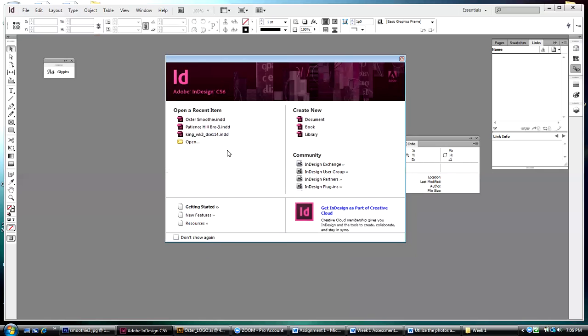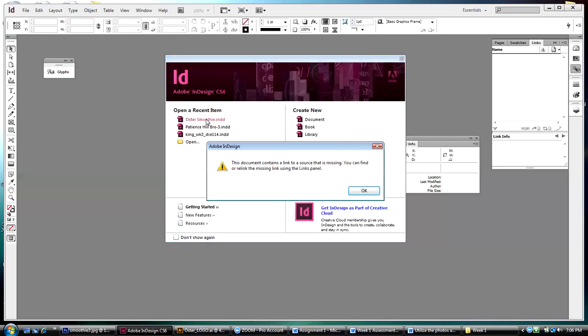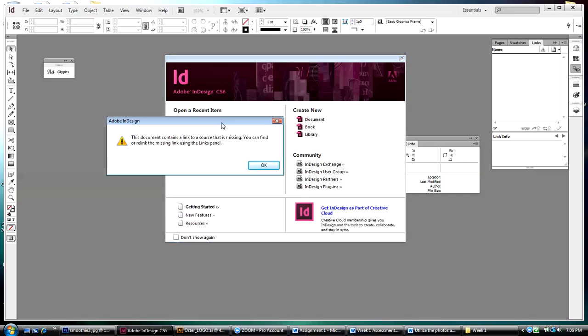I've already done this project, and I'm going to open this project and I want you to see what happens when I open this. Okay, Adobe InDesign. This document contains a link to a source that is missing. You can find or relink the missing link using the links panel. This is one of the big common problems that we run into when we are working with Adobe Illustrator, Adobe InDesign, even sometimes Photoshop. When we create files, files get linked into other files.